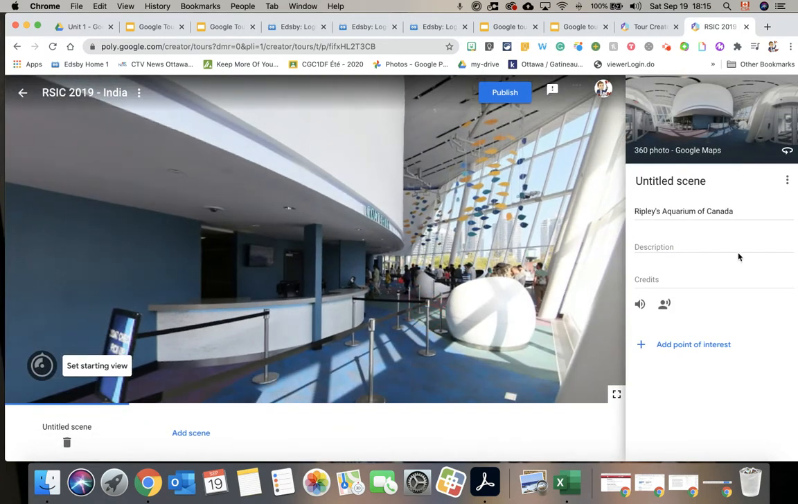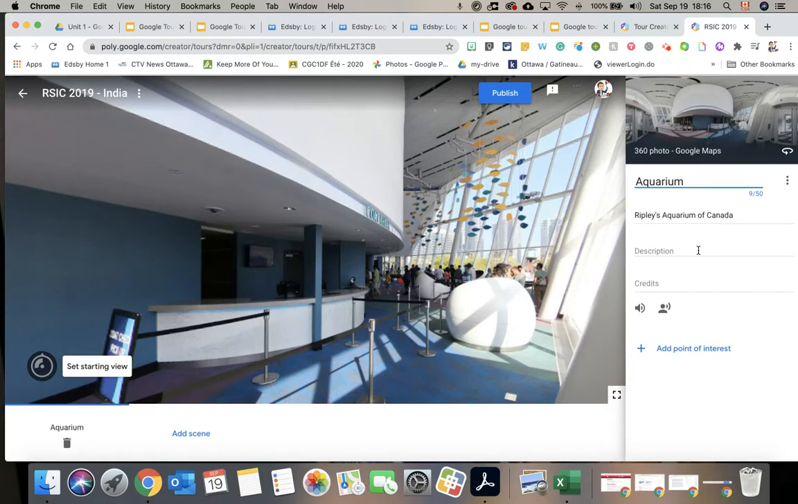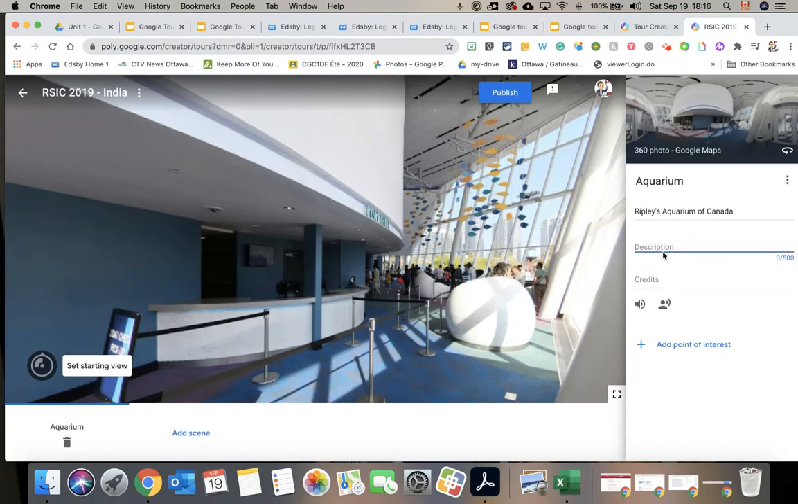Now I want to give it a name. I'm over here, and I can title it whatever I want. Location is here, so I'm going to go with Aquarium. Here we are. Then I want to put in that description. This is what I'm requiring you guys to do. I need you guys to put that description in. And after that, I can go and put credits, essentially who you're giving credit to.